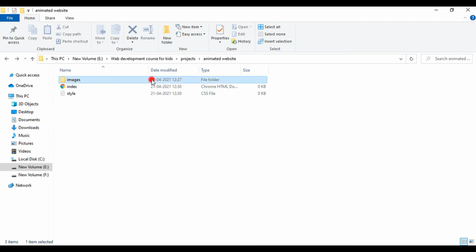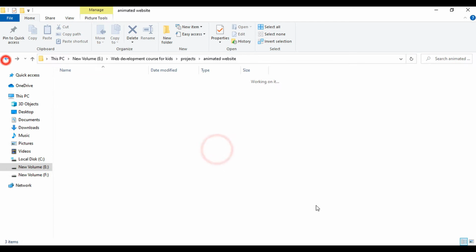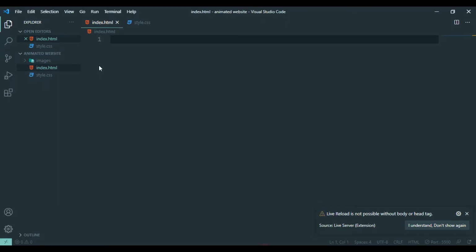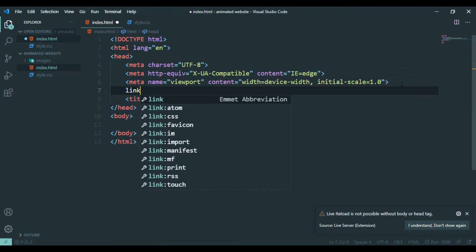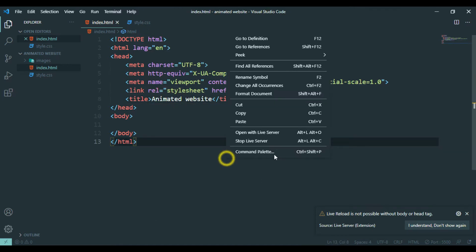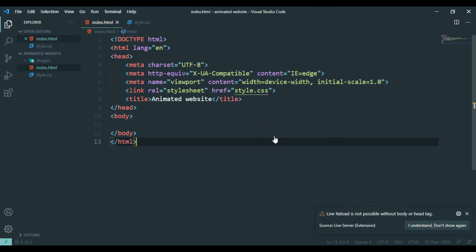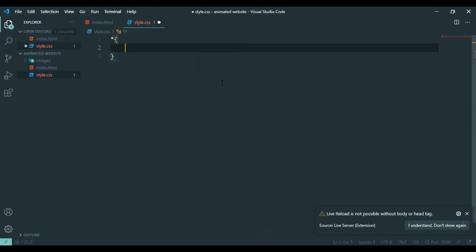So let us start our video. I have a few images here. I'll be using them, and I'll put the boilerplate and link the HTML and CSS files, and give the title, and I start my live server here. So now let's start styling.